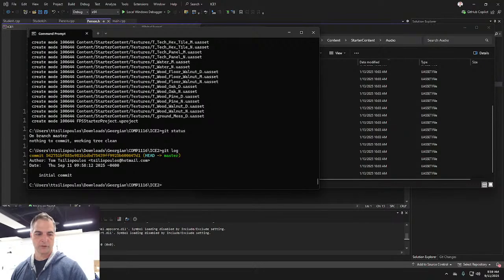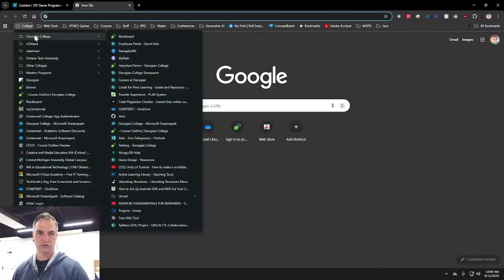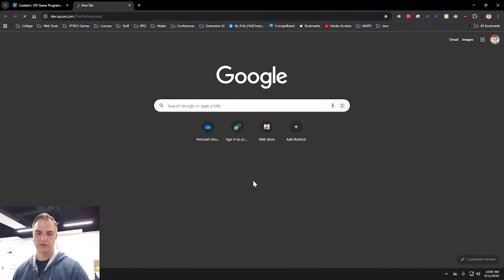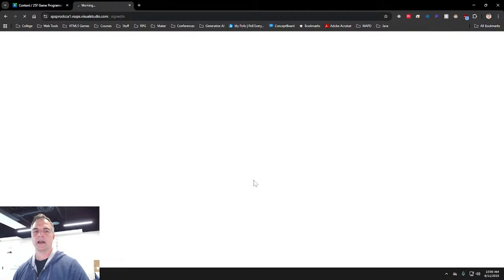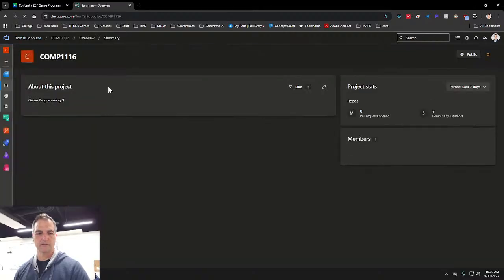Next, I want to connect this to DevOps, which means I need to create this thing on DevOps. Let's do that now. So I'm going to go back up to DevOps, right? Again, I've bookmarked mine. You should do the same to yours if you haven't done it already. I'm going to go to my project's home. And there could be some issues we're going to handle in a second, okay? That's why I'm telling you all this stuff. And I'm going to go to my COMP1116. This is it right here, all right?